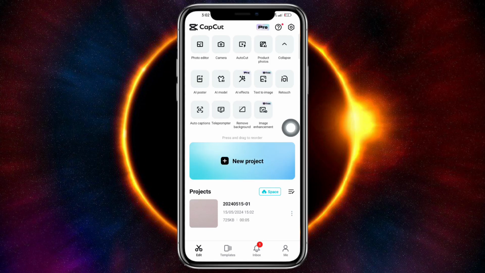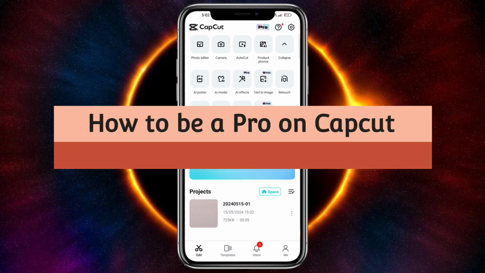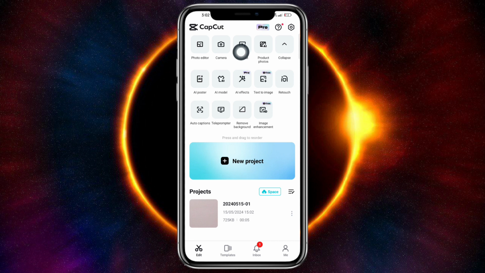In today's video, I will show you how to be a pro in CapCut. If you want to know how it's done, this video is for you. So we can actually utilize these tools that CapCut offers, such as this AutoCut, product photos, AI effects, as well as this text to image, remove background, and all of these things right here.